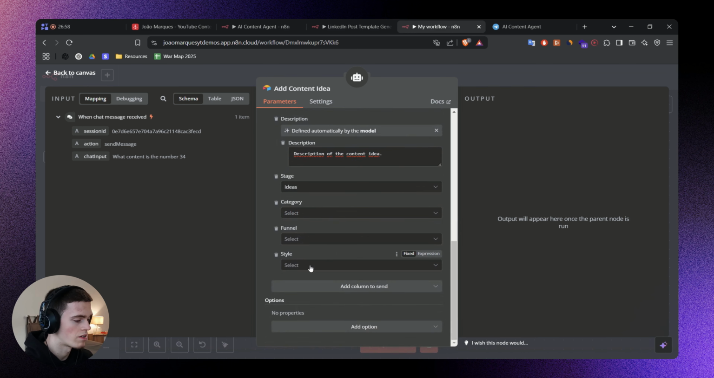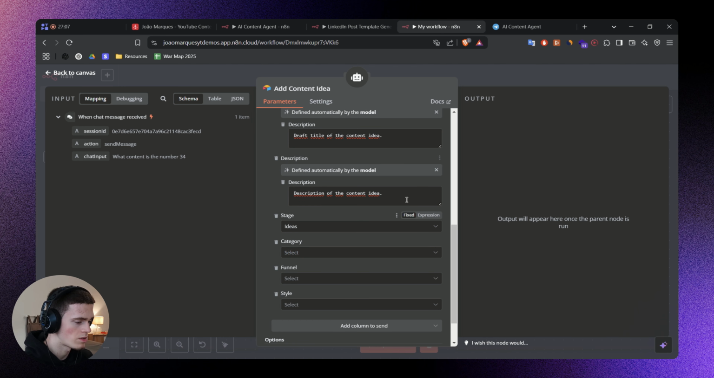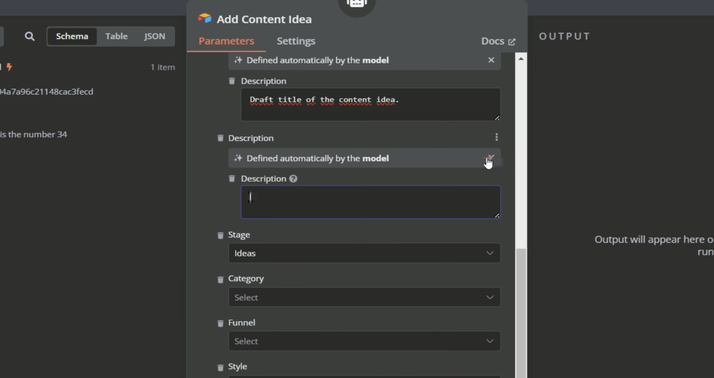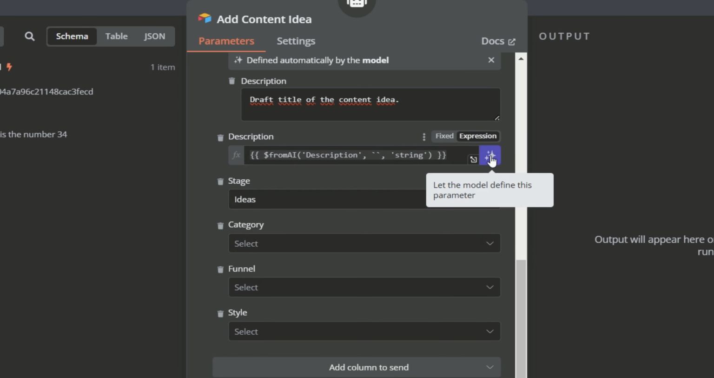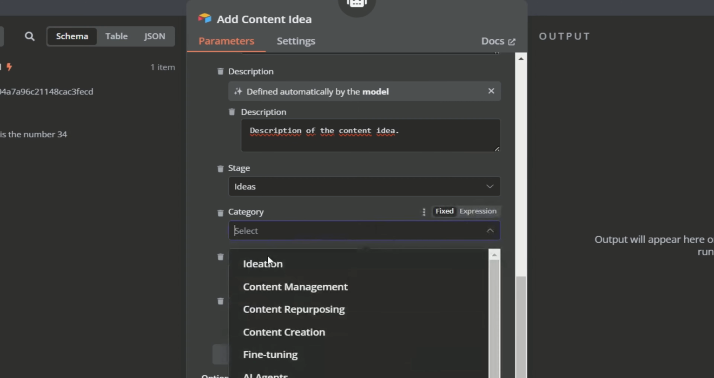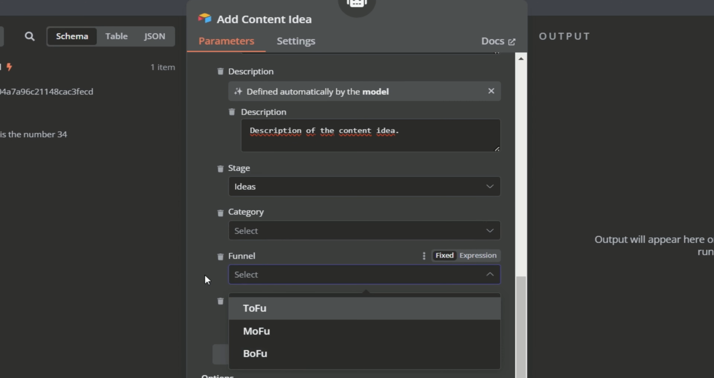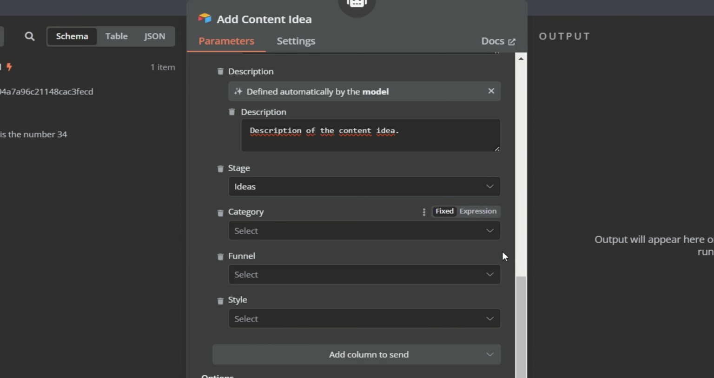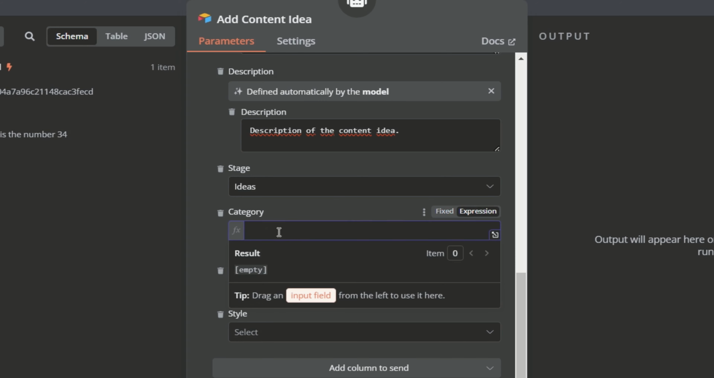Now, the category, the funnel, and the style, we want the AI to automatically set that. But if you check right here, we do not have the option that we see here with the description. So for example, if I remove this right here, you can see that we can just click here, add description, and then paste the description for this field right here, right? However, for these select fields right here, we can't do that. There is no button right here to automatically add a description. So what we're going to do is, instead of fixed, we're going to go to expression, and we're going to use a thing called from AI.